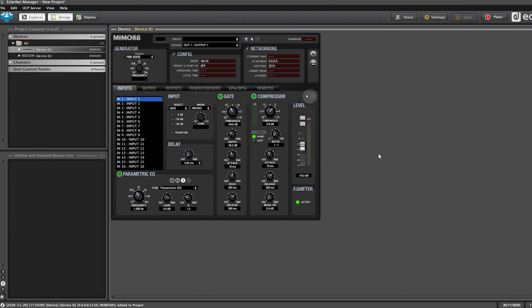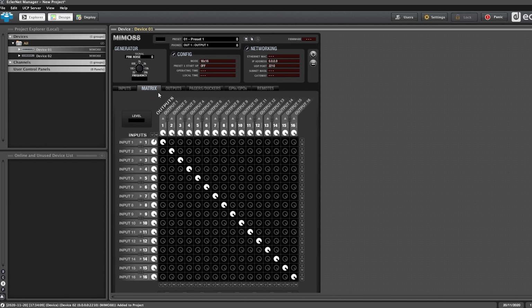Ecler's most advanced software, EclerNet Manager, is what we use for configuring these processors and peripherals. You can even integrate Ecler's video products into a design to allow a single DSP for your ecosystem.